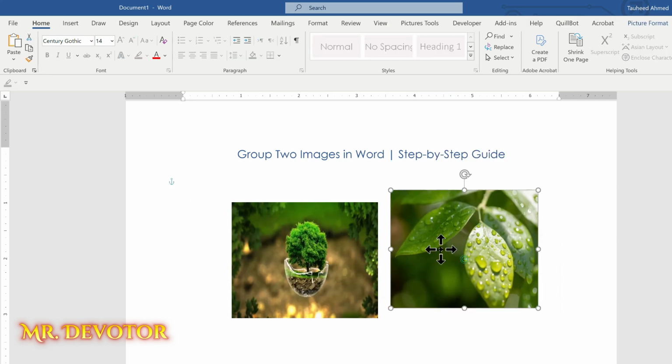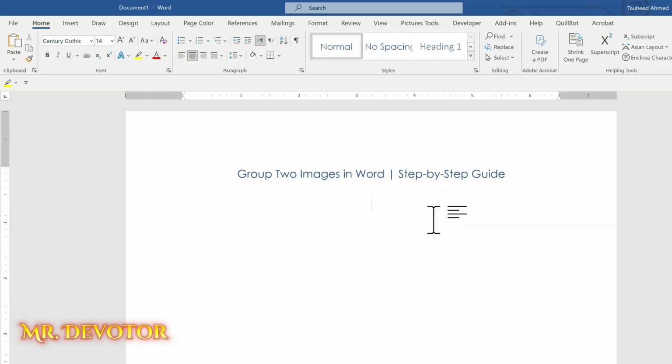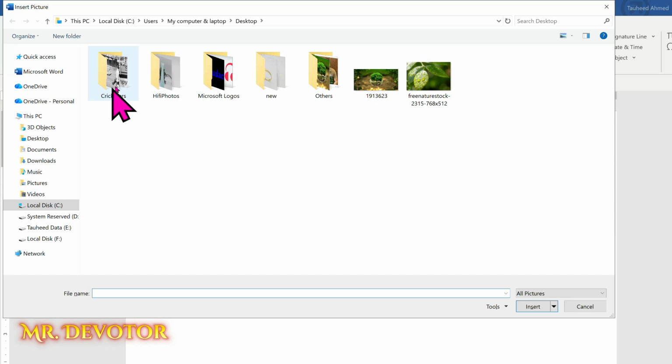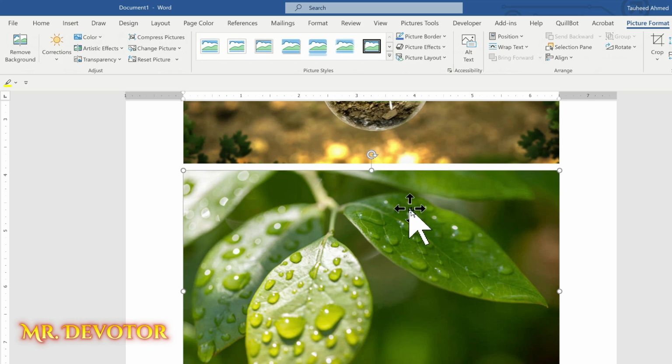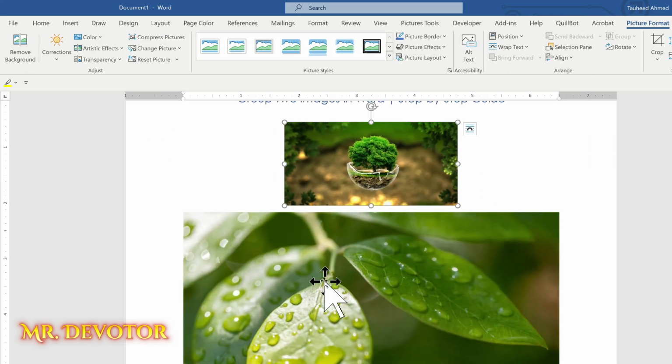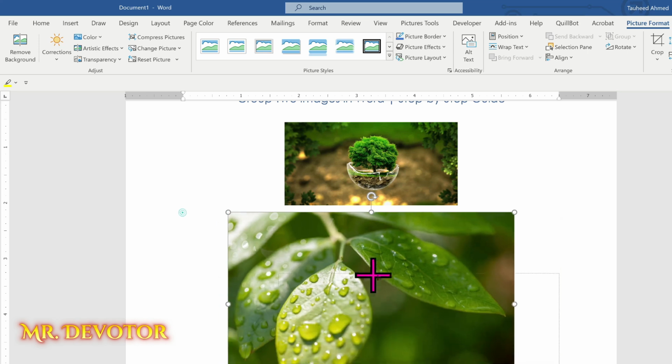So let's get started. Let's open Microsoft Word first, then head to Insert and click on Picture, click on This Device, and select the images you want to group. Click Insert and paste them. Now drag to resize both images.